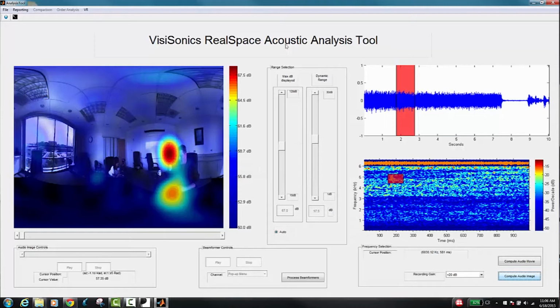Here we've selected about a 100 millisecond window from 4.5K to 5.5K, from around the 2-second mark from within the recording. And what we can see is the main hotspot associated with the cell phone, and we can also see a reflection off the table here.